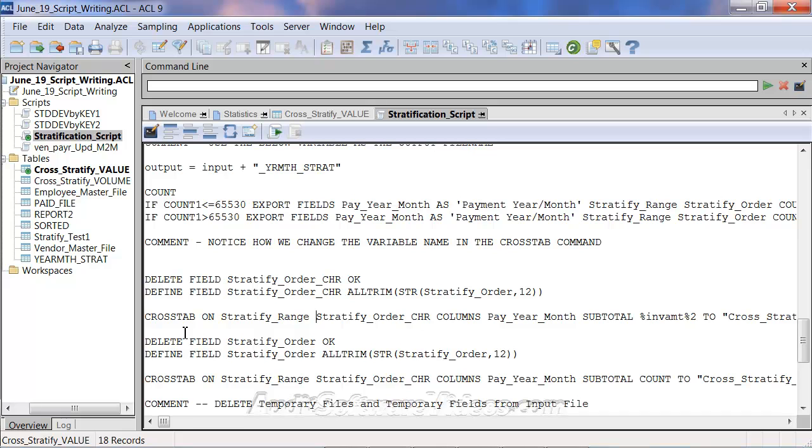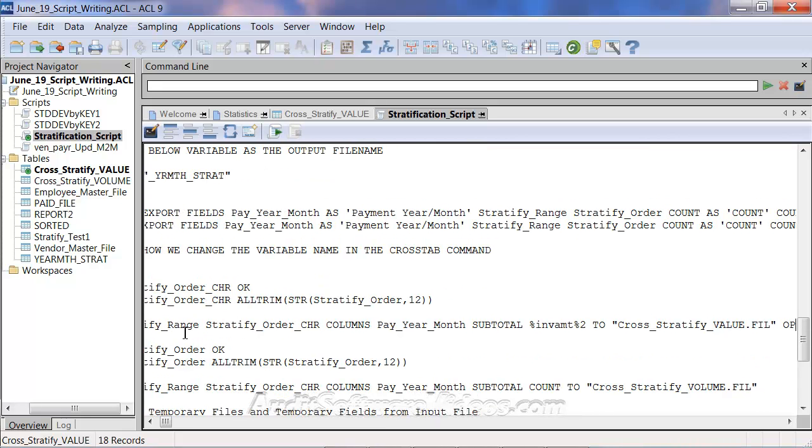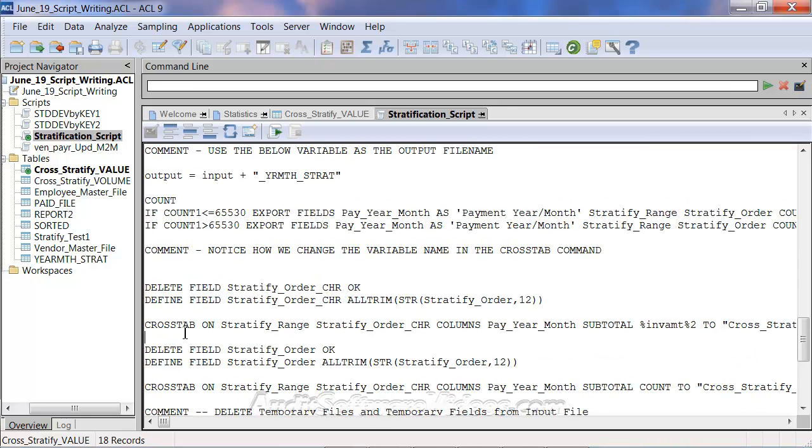Now that we've cross-tabbed to this item, we're going to open it. We're then going to delete the field stratify order. We're going to define the field stratify order. And in this case, we now need to convert it back to a value so that it's more useful for sorting purposes. The field was called stratify order character, and we're just going to put a 0 after it.